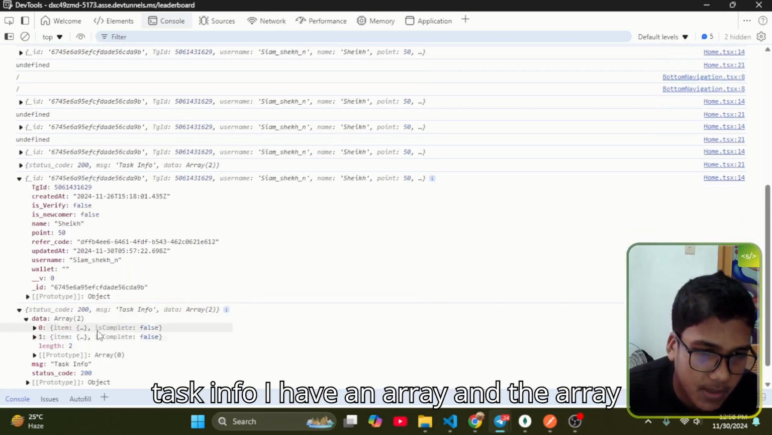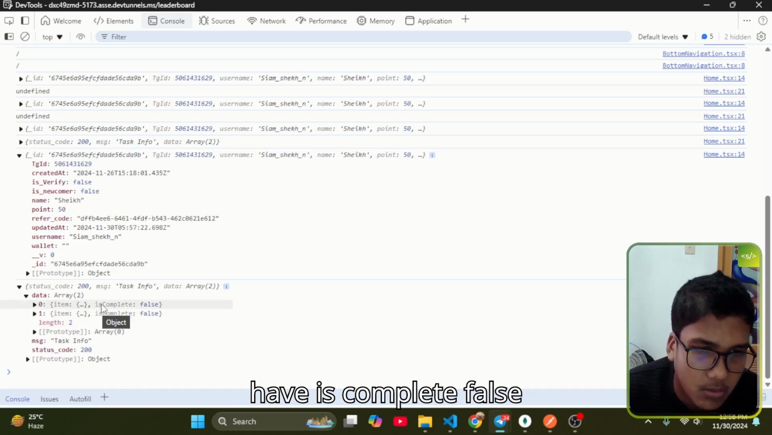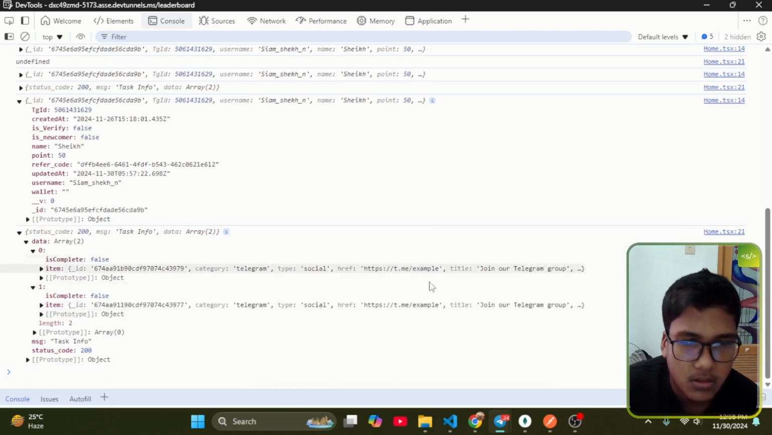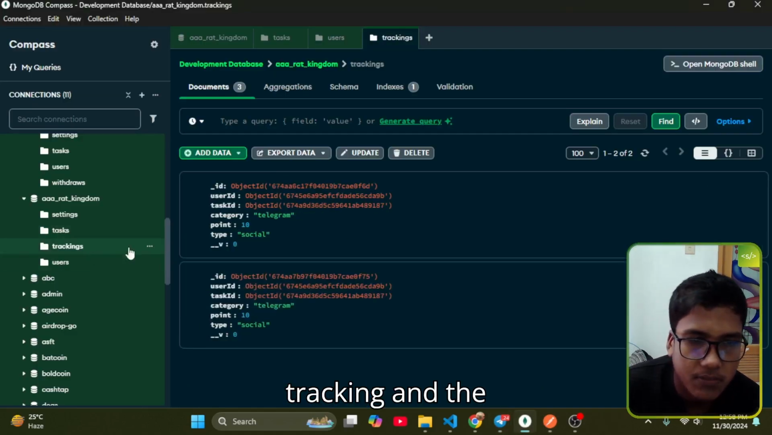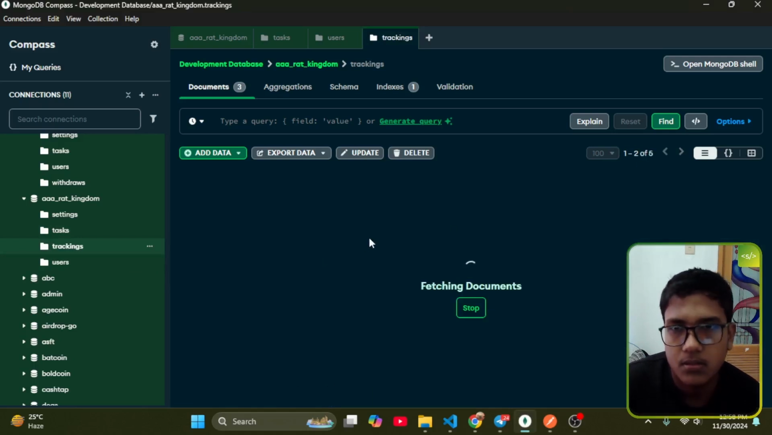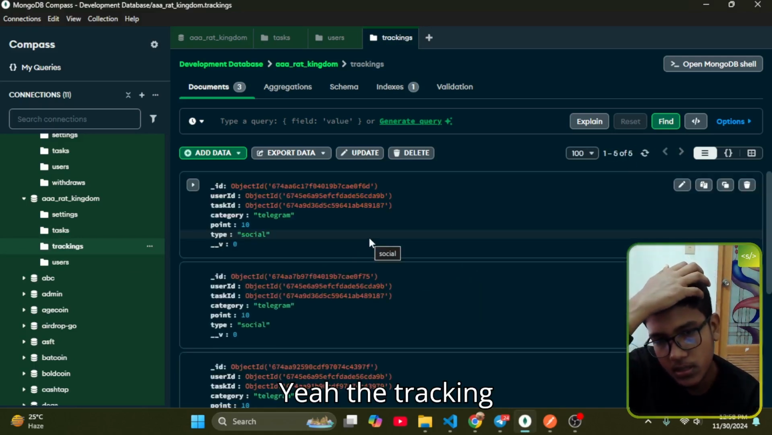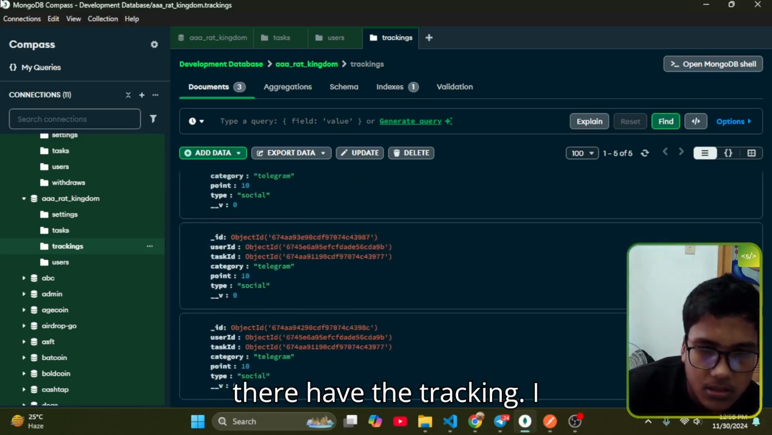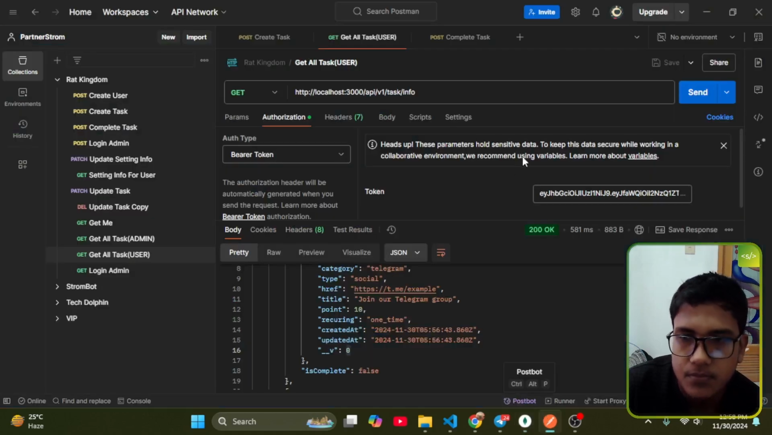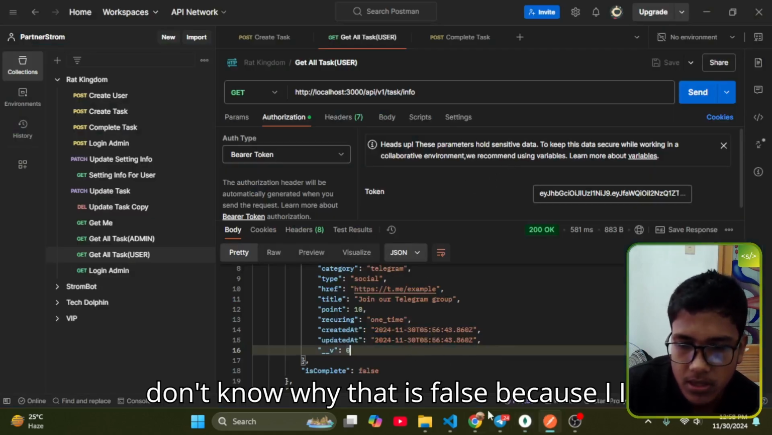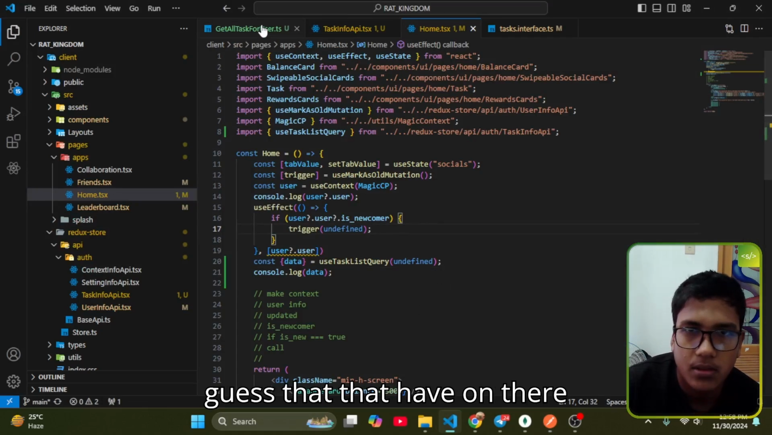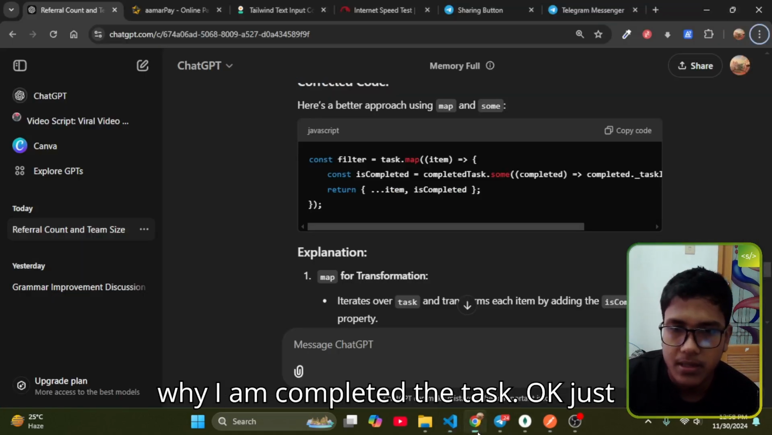In the tax info I have an array, and the array has isComplete false, and again isComplete false. I just need to check if there is tracking. Yeah, there is the tracking. I don't know why that is false, because I guess that should be set where I completed that task.